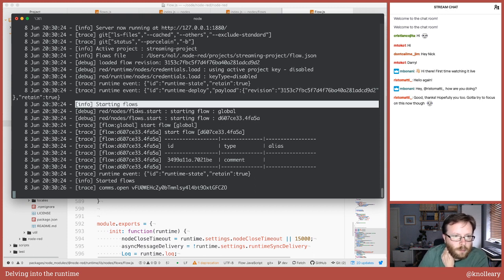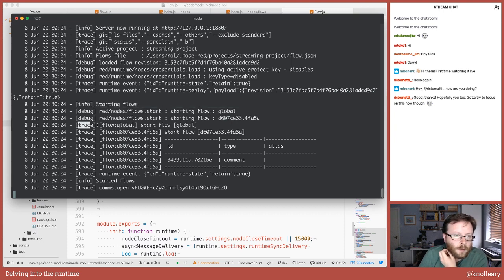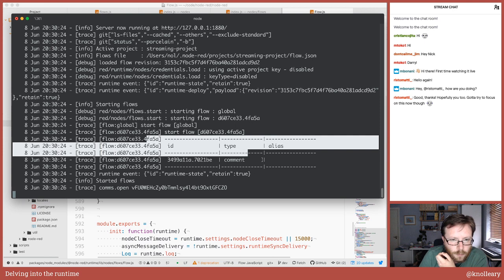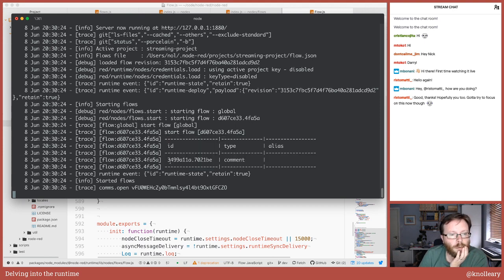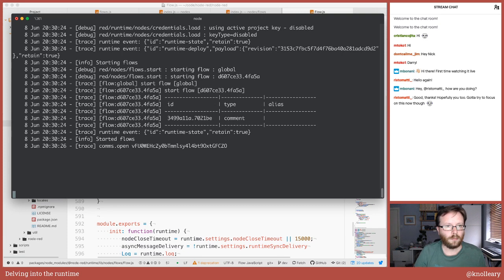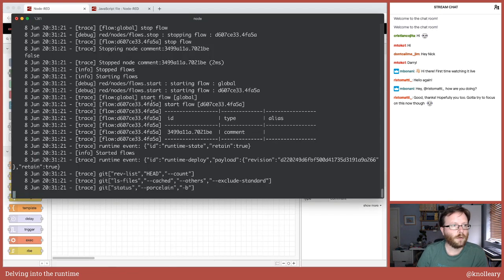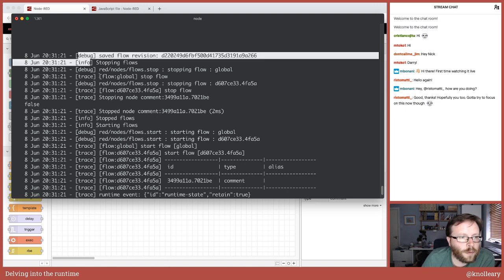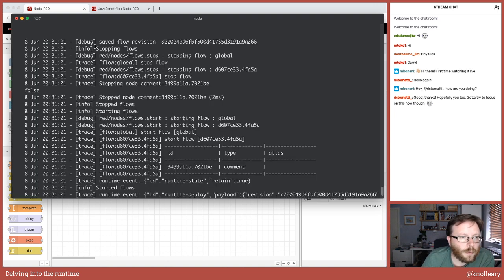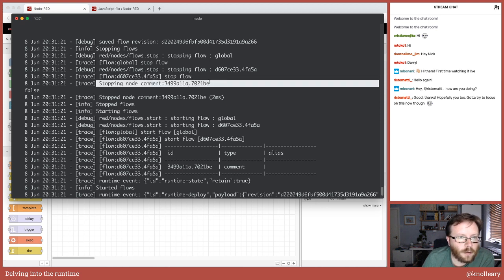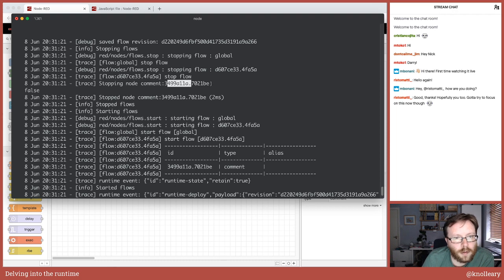We then get debug statements for each of the logical flows it's starting. And then for each of those, we get trace statements for each node it is starting. And in fact, it prints out a nice table of the nodes it's starting. So if we put some white space in and go to our comment node, and just hit deploy. So we've had all of this come through. You can see it's stopping flows, and again we get debug and trace. And there we see stopping node comment with its ID, and it doesn't say removed. Well, in this instance I hadn't removed it.